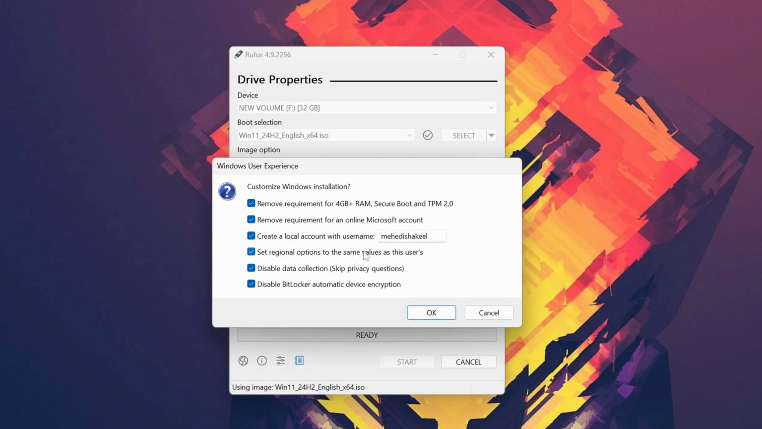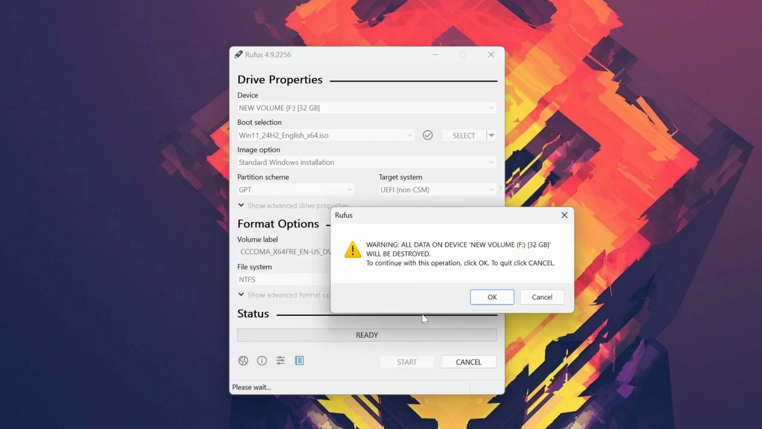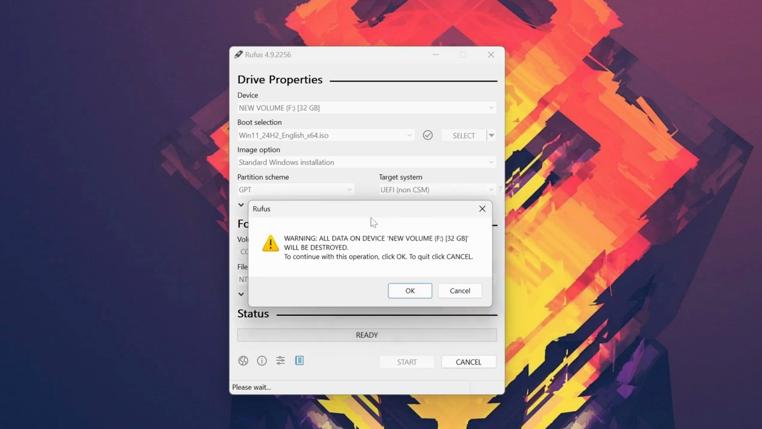Then from here you can set your region. If you want to skip privacy questions or disable data collection, you can select it. And if you want to disable BitLocker, you can select that too. I recommend you select all of these options. Then click on OK. Then a new pop-up will come. It will warn us that after clicking OK, all of our data will be removed from our USB drive. So if you have any data on your USB drive that you need in future, you should copy it and keep a backup. Then after that, click on OK.